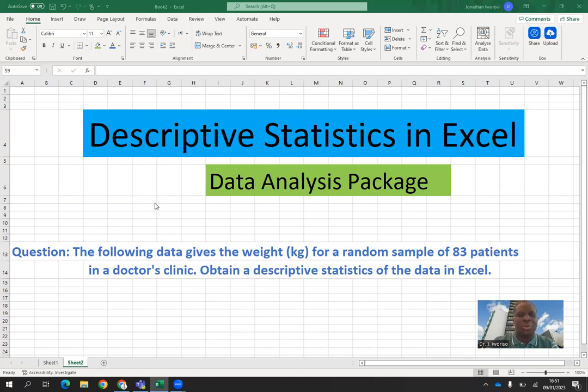So what should we do? We need to install this package, especially in a situation where you're working with a version of Excel where the package is probably not installed already. Then you need to install the package before you could use it to run the descriptive statistics analysis.